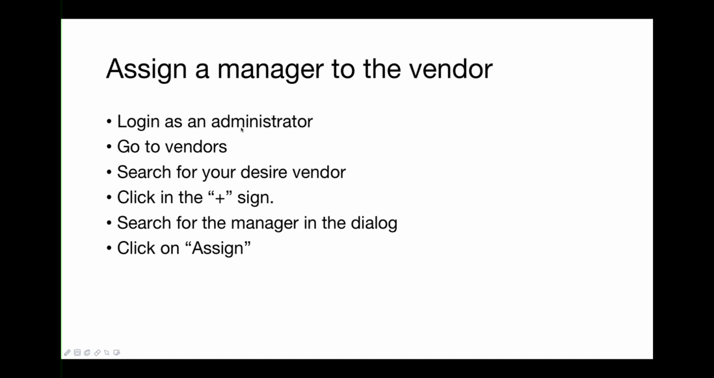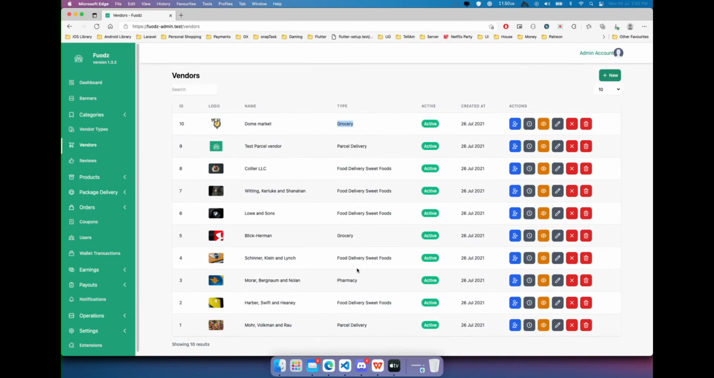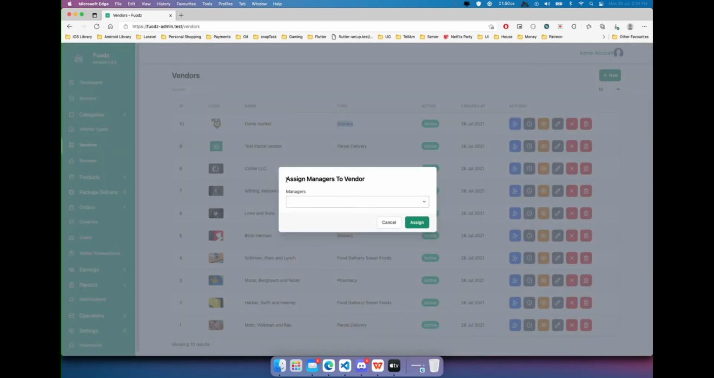So these are the steps. You log in as administrator, go to vendors, search for the desired vendor, click on the plus sign, search for the manager in the dialog, then click on assign. So this is the plus we're talking about. It's actually not really a plus, it's a human icon with a plus. So you click on that. Now you can see a dialog is shown to you: assign managers to the vendor. In here you can search for a manager of your choice that you have created before.